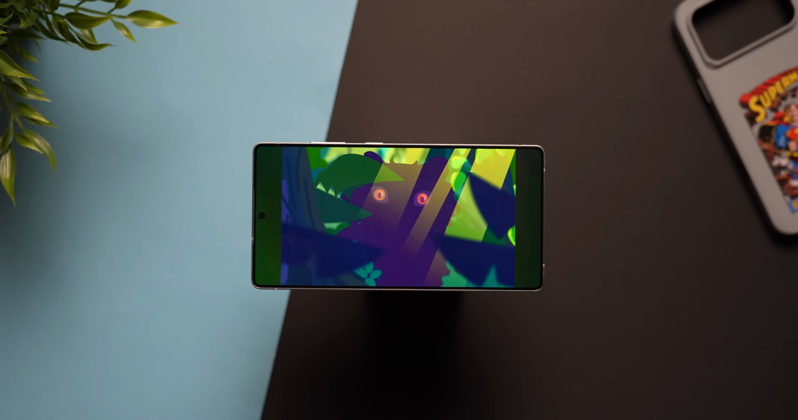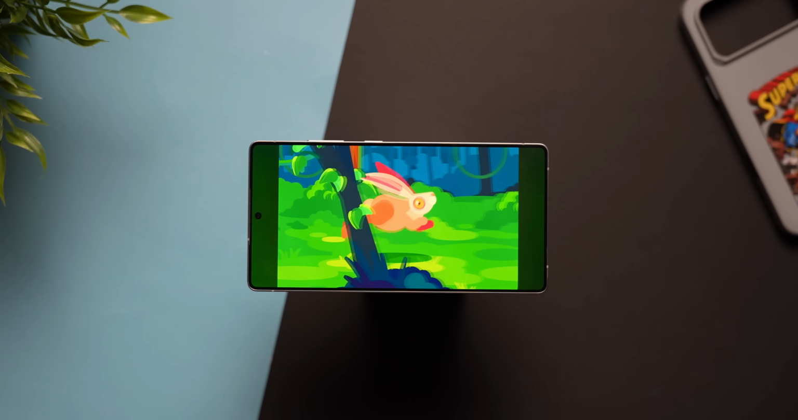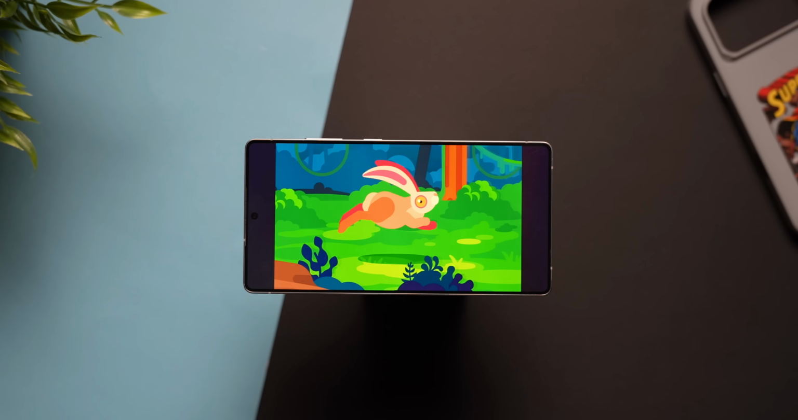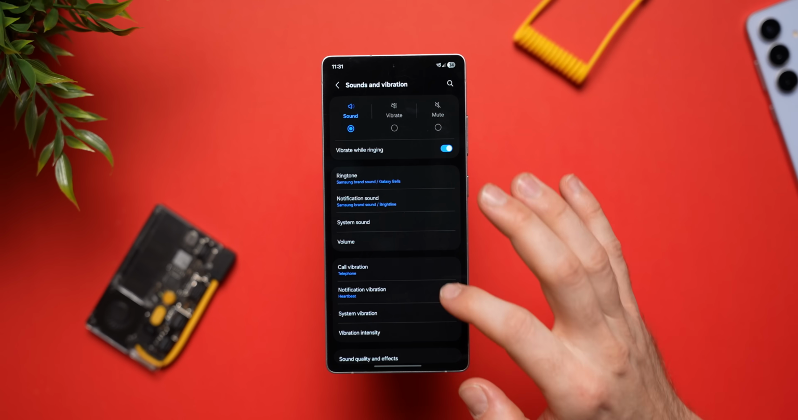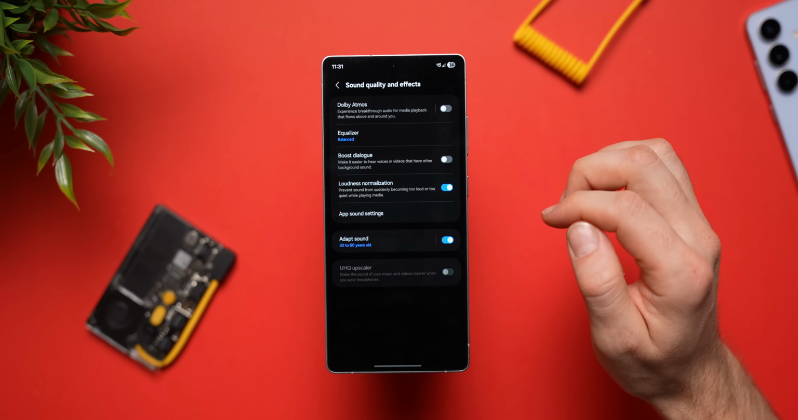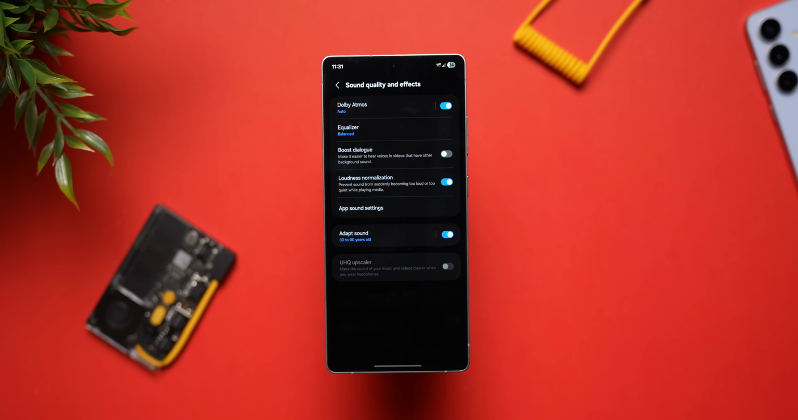Now, if you like to watch a lot of YouTube videos, Netflix movies, listen to music, all the regular stuff everybody does on their phone, here's a setting that you have to enable to make sure that you get the best audio quality out of your phone. In your phone settings, select sound and vibration, go to sound quality and effects, and enable Dolby Atmos. And now you're going to get much better sound quality out of your phone.